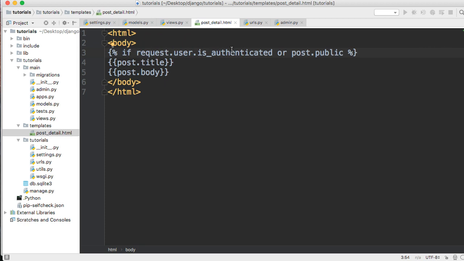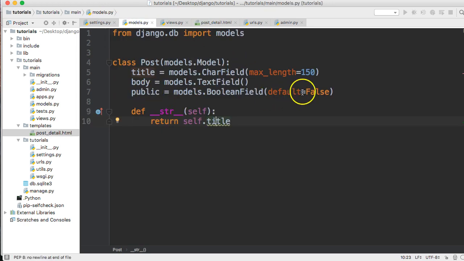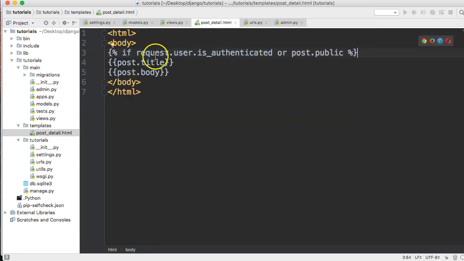is set to public. If you remember correctly, where's our models? Right here. Public is false at the moment, but if we set it to true, then the public can see it. Anybody visiting the site can see it. So basically we're saying if request.user is authenticated, then display it to that user, or if the post is set to public, then display it to any user.